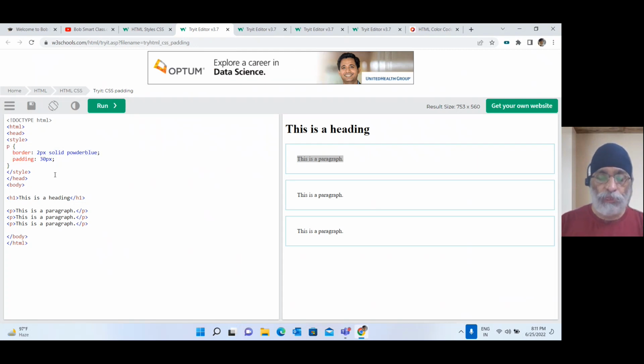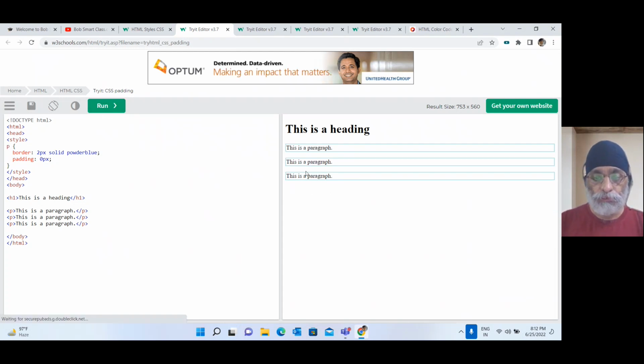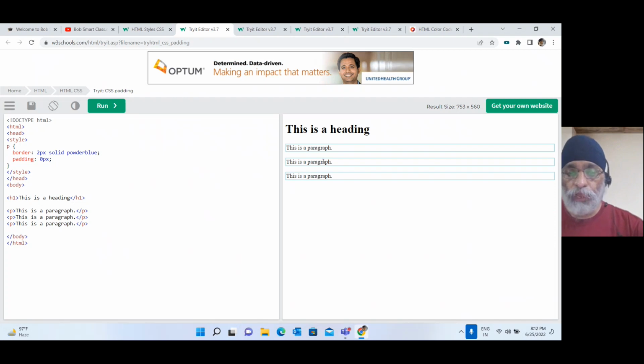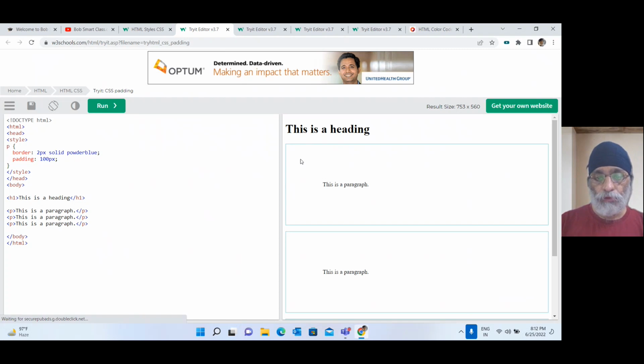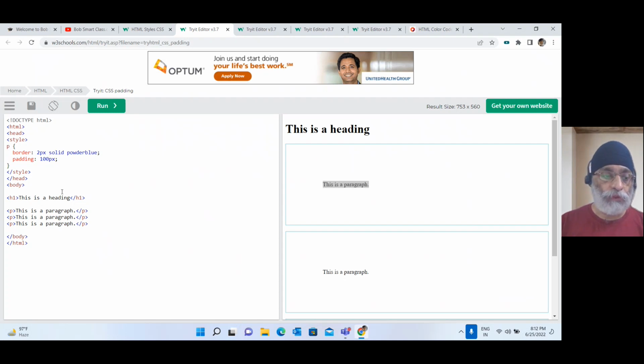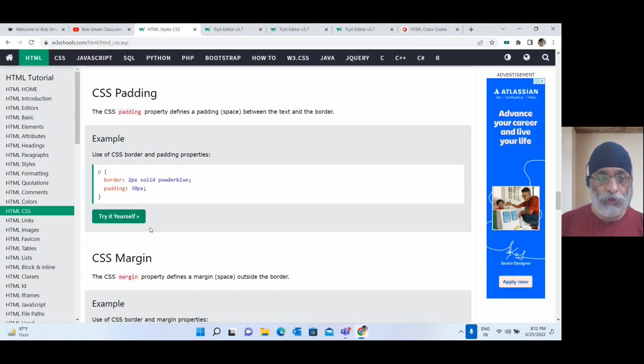Now, if I say 0 padding, 0 pixels padding, what does this do? See, it has removed the space between the border and the text. But I can say 100 pixels. 100 pixels means, see now, there is much more space between the text written and the border. So we can give this padding also. This is how we give the padding.